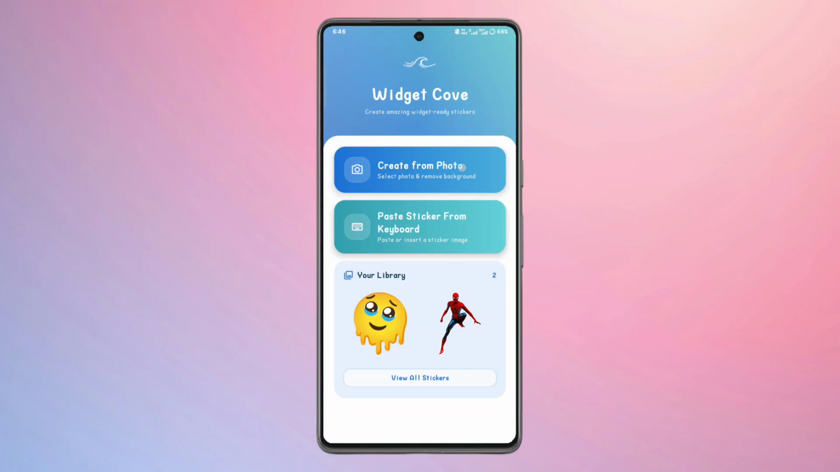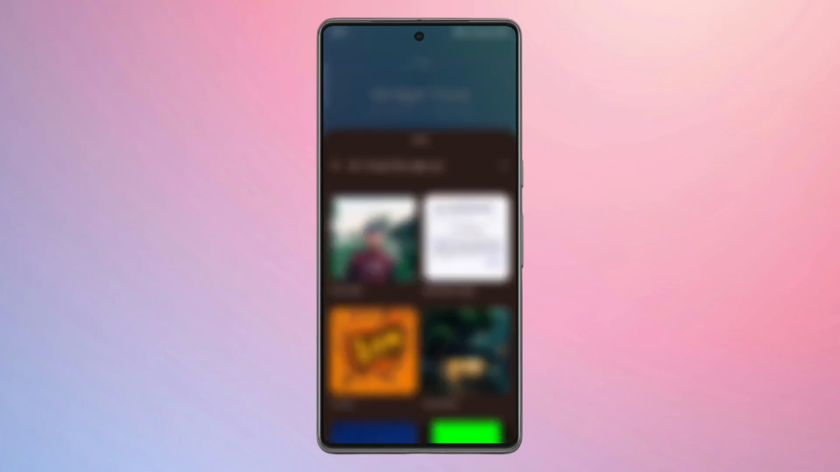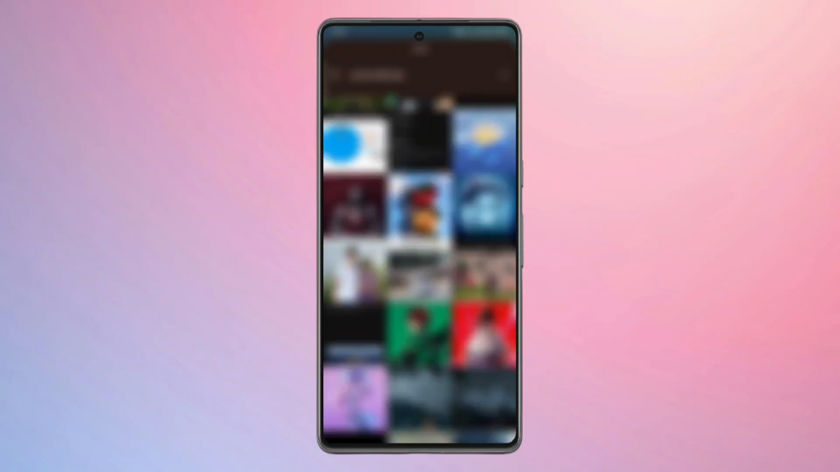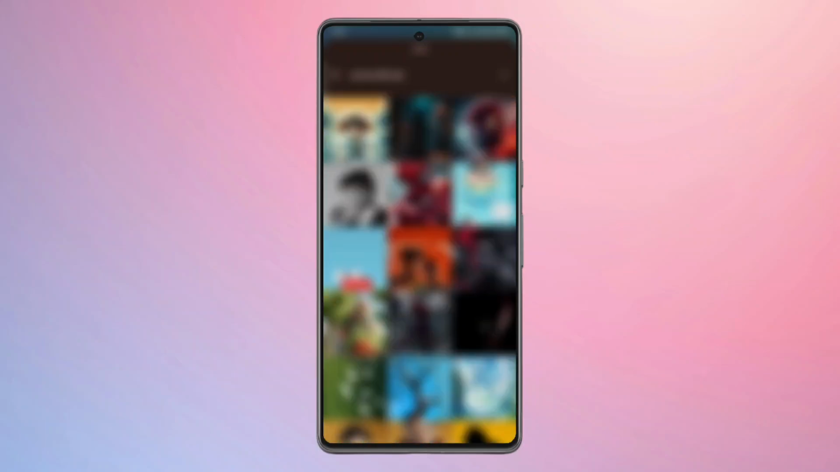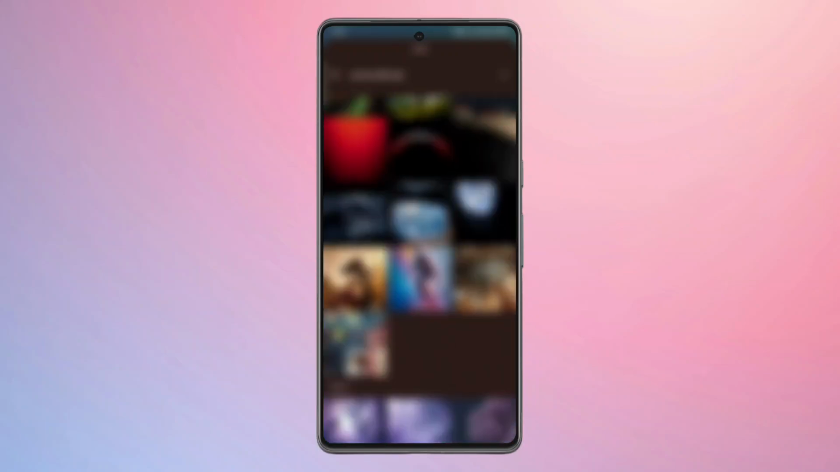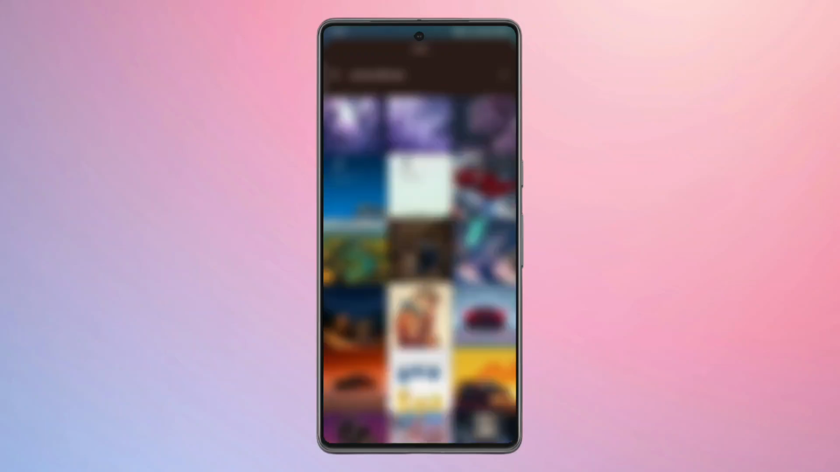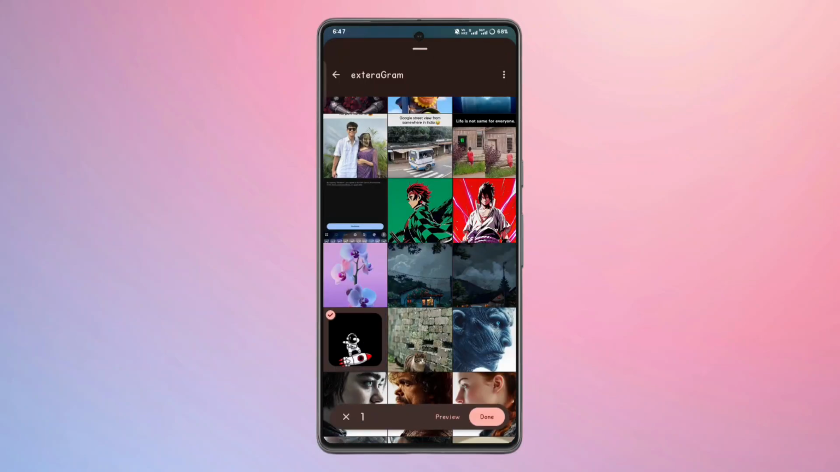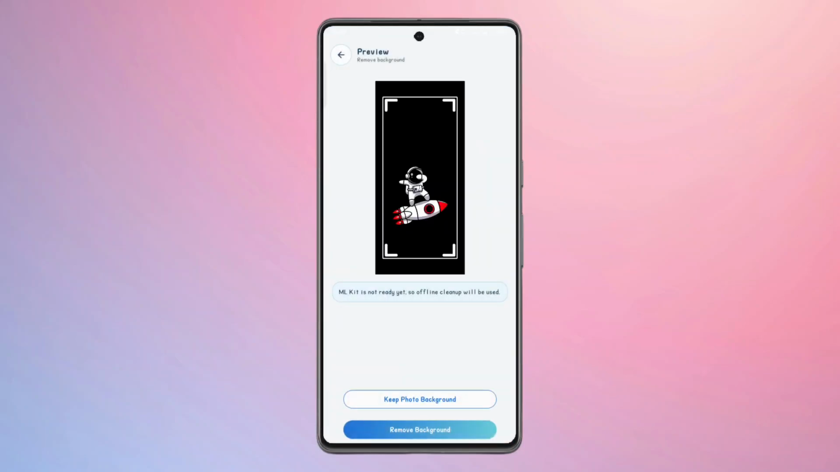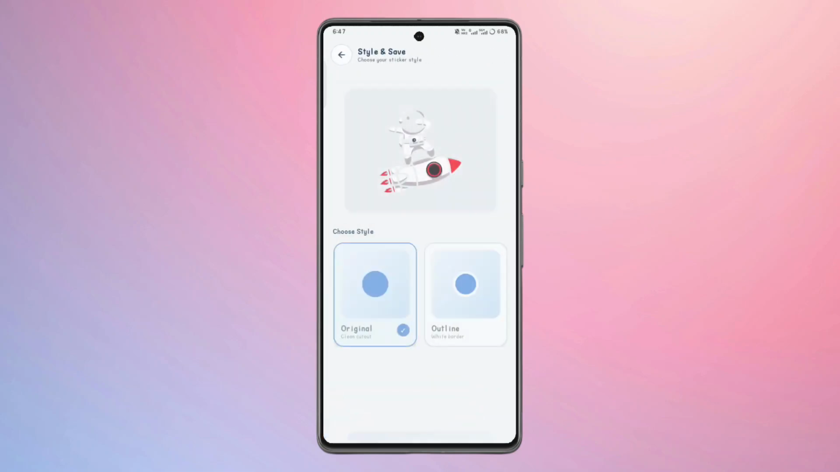The first method is using your own photos. You can select any image from your gallery, maybe an anime character, cartoon, doodle, pet photos, or even your own artwork. Then the app lets you remove the background from the image. After that, you can add an outline around the sticker which makes it stand out properly on the home screen.